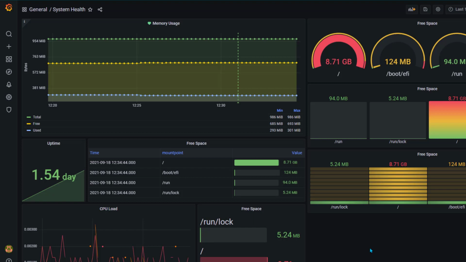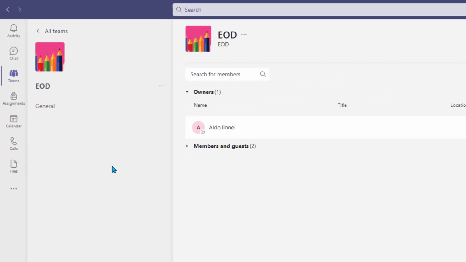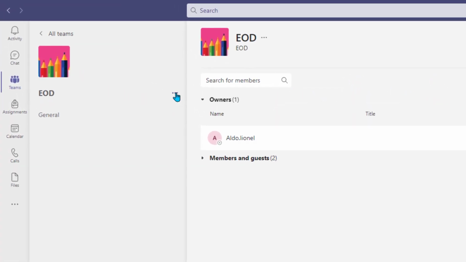In this lesson, I'm going to show you how we can send Grafana alerts on Microsoft Teams. So first of all, let's go to Microsoft Teams. And this is the team which I'm part of. So we need to create a channel. So I'm just going to click on more options and then click on add channel.